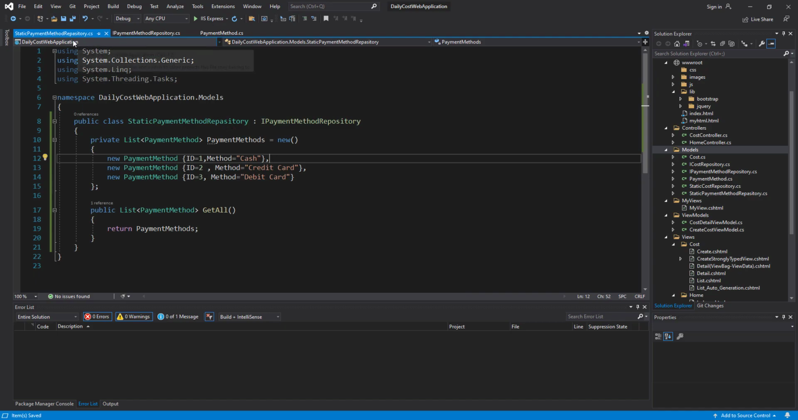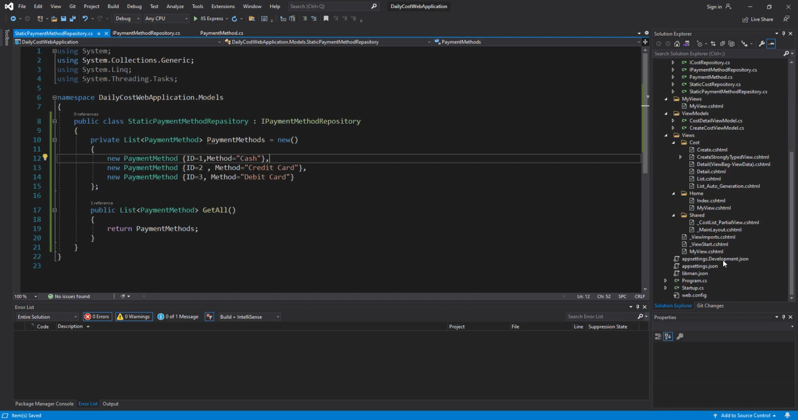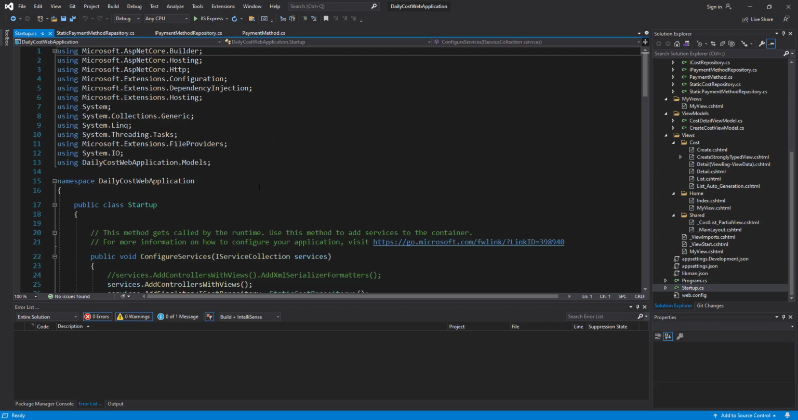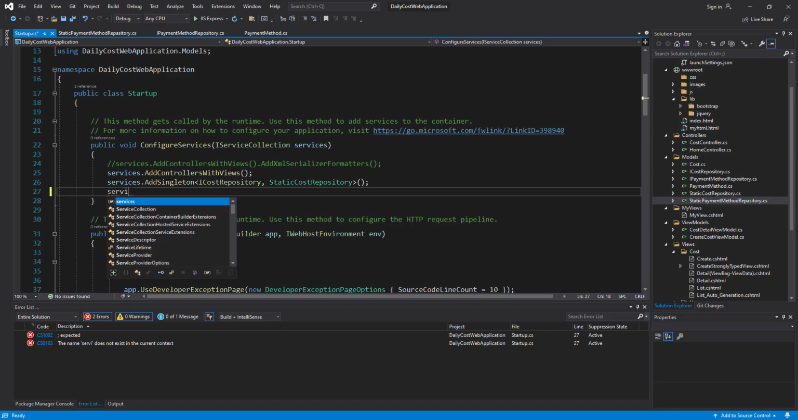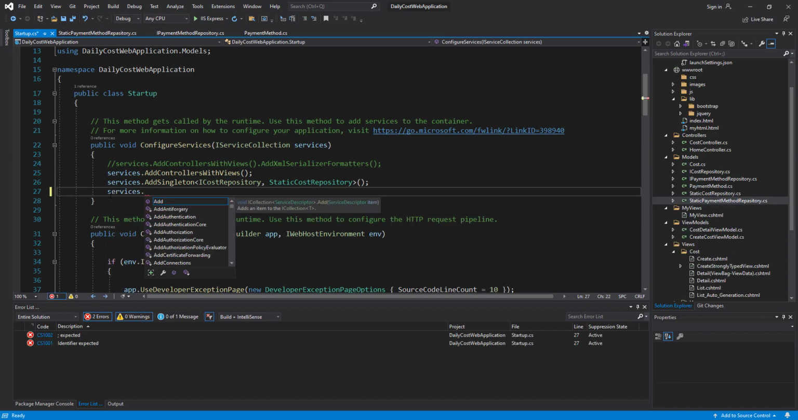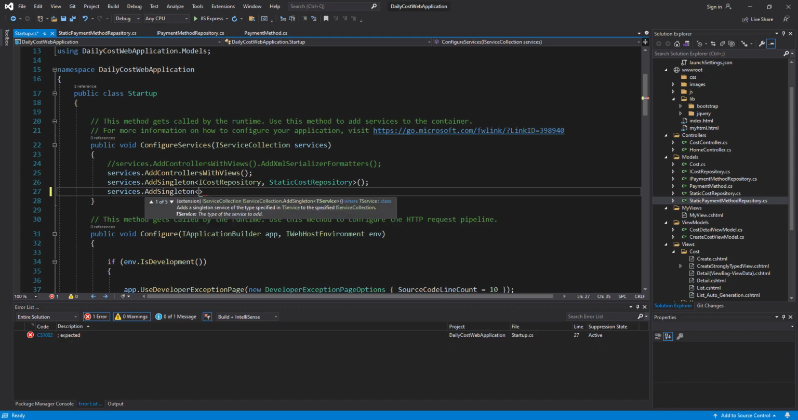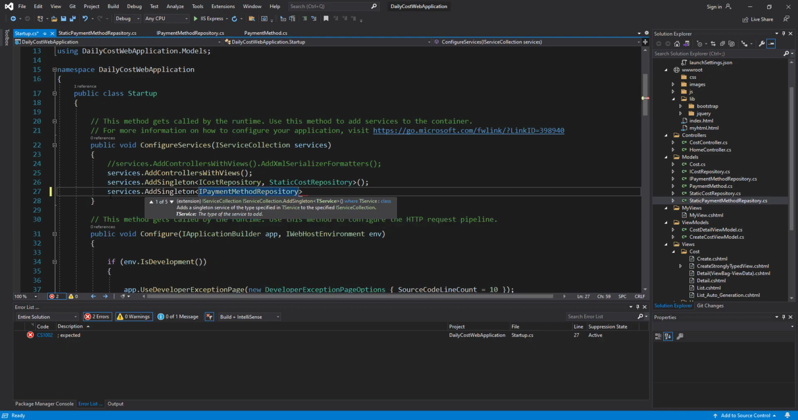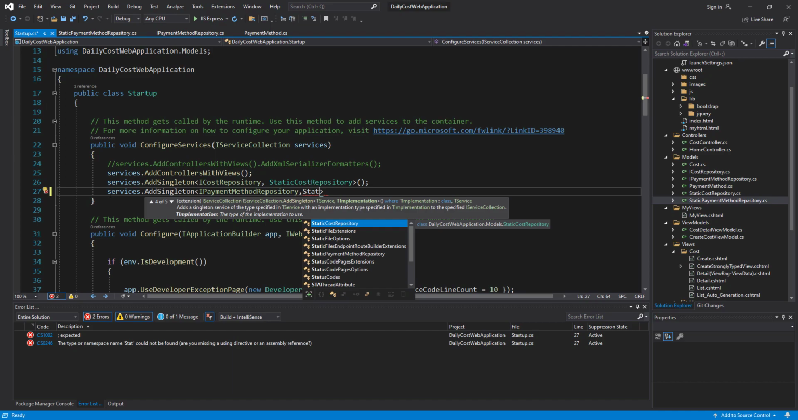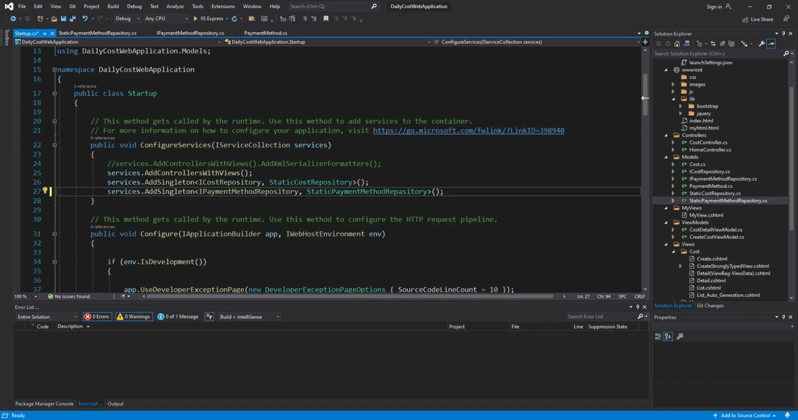Now I should register this interface and repository inside my startup class. And now I can add this new repository and interface here. I have IPaymentMethodRepository and also the static payment repository. And now I can use this static repository inside my controller.